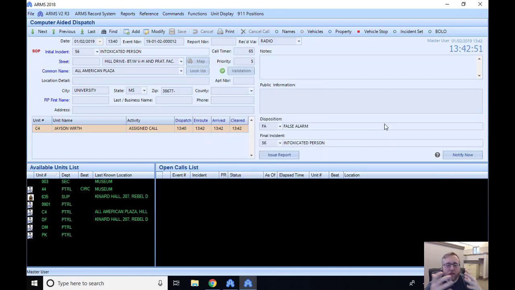Now remember, the big part of that call stacking is that we already had boots on the ground in one location, and you can't be in two places at once. So if we try to assign them to a second place, it's going to stack that call and hold that call until you clear the officer from the previous location.